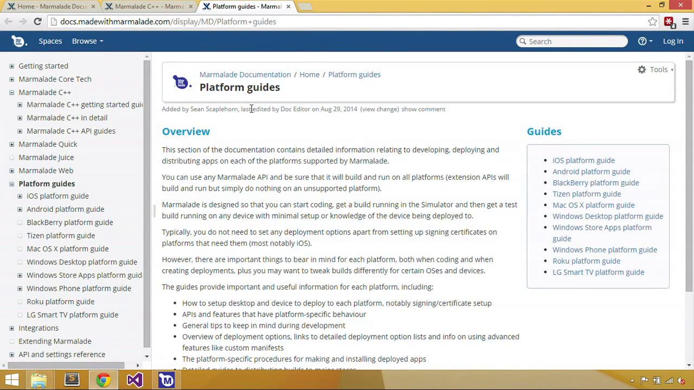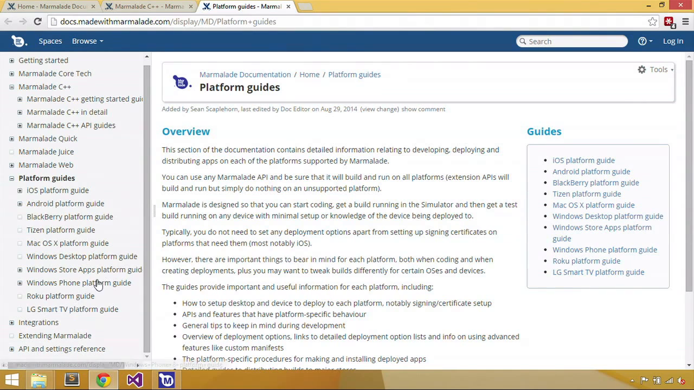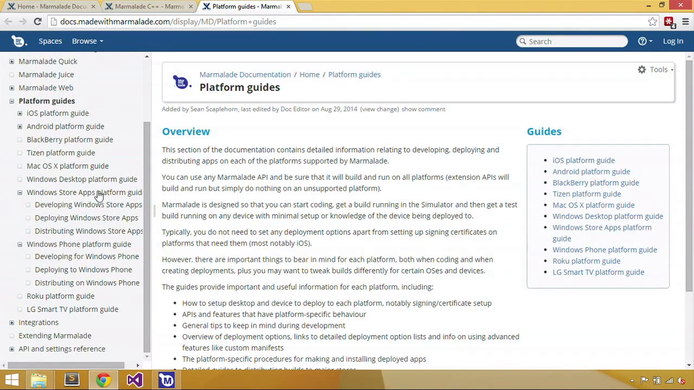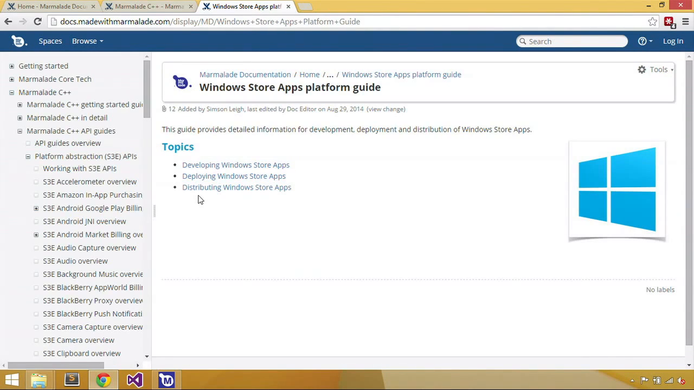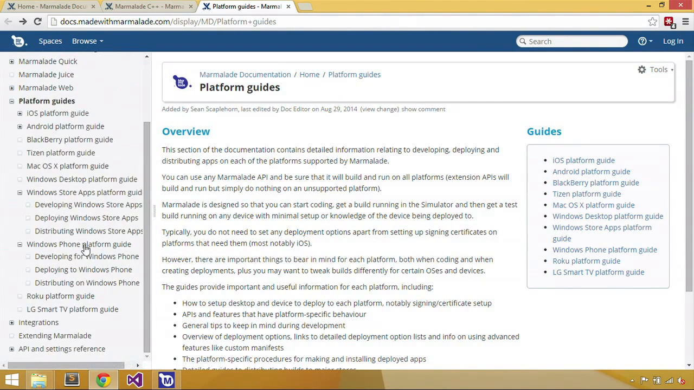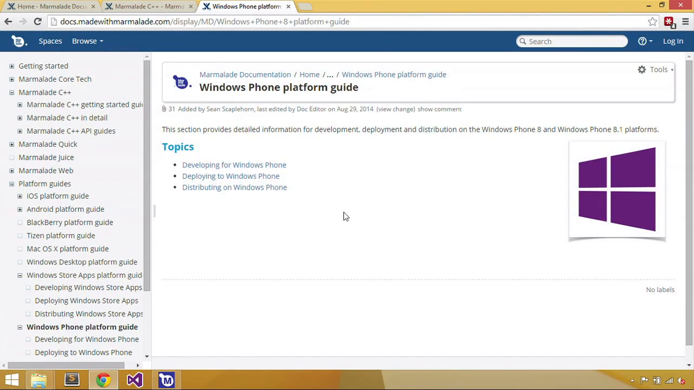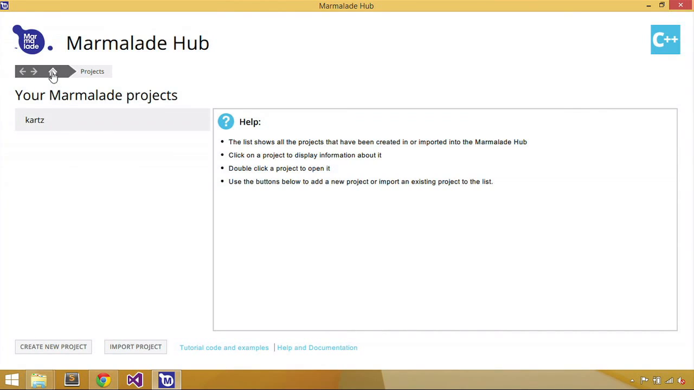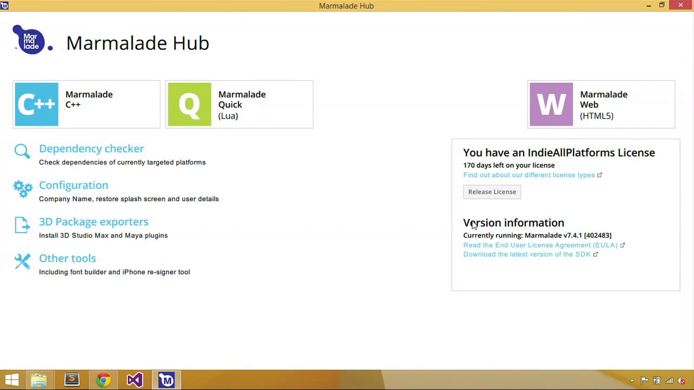So the platform guides they have include Windows Phone platform guides and Windows Store platform guides. And under these sections, you have everything that you'll need to know when developing the apps and games for the Windows Store and phone. So I suggest you give that a check out and have a read through there and make yourself familiar.